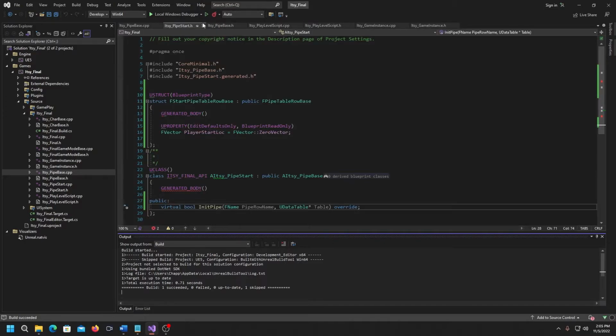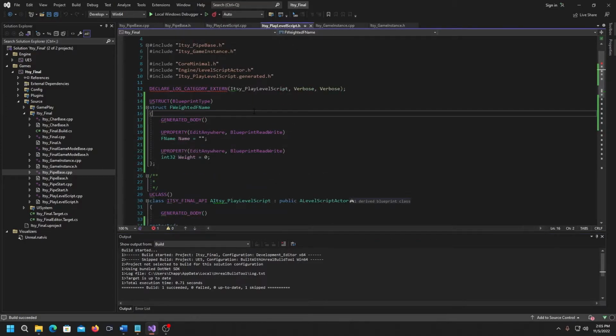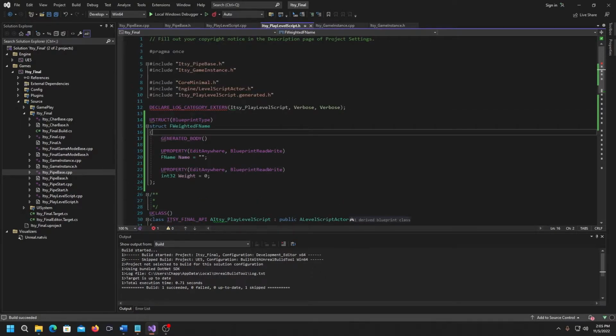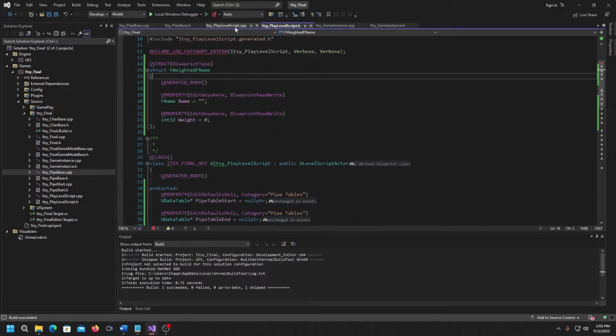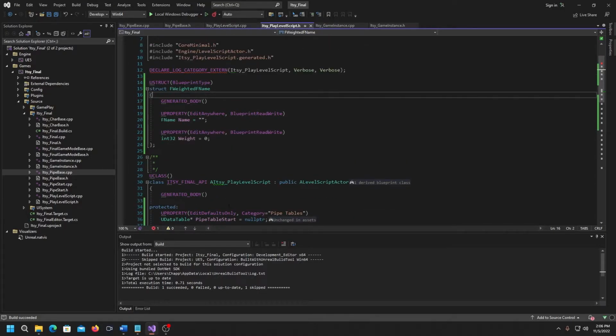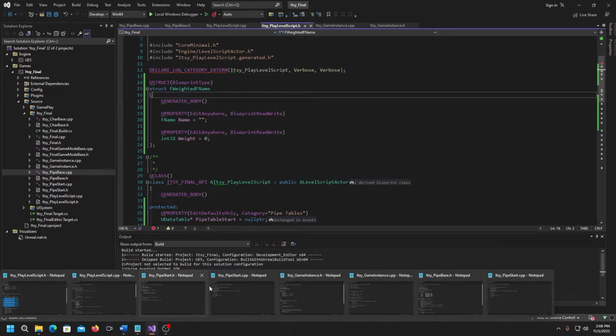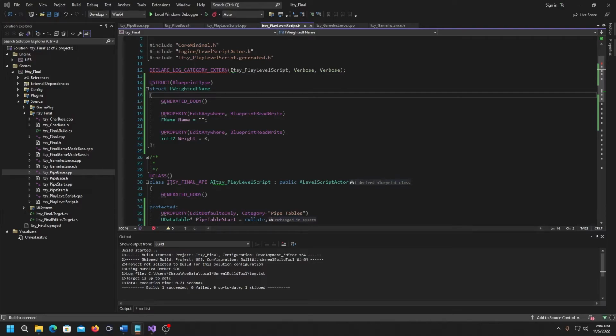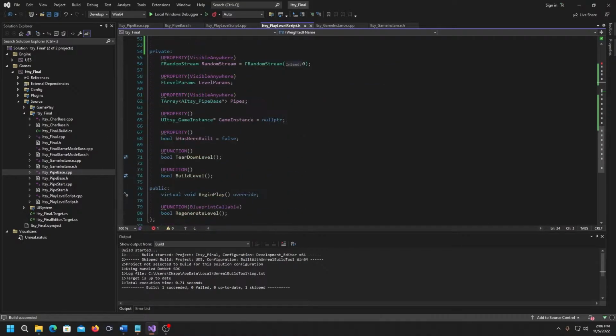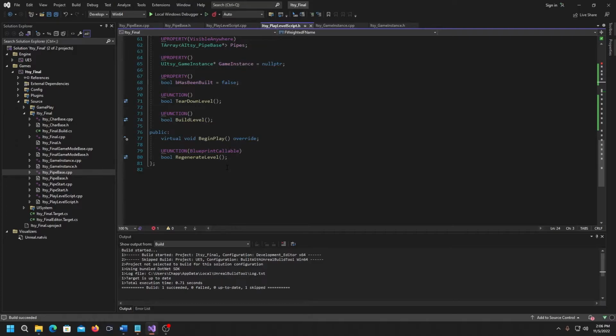So I'm going to go ahead and close that down just to clean up my workspace a little bit. And then I will go back into my play level script. And yep, so play level script. And then we'll go ahead and I'll pull that up. Okay. And we're going to create some functions in here. I think that's the next thing we'll go ahead and do. We'll kind of set ourselves up for the functions that we need here.